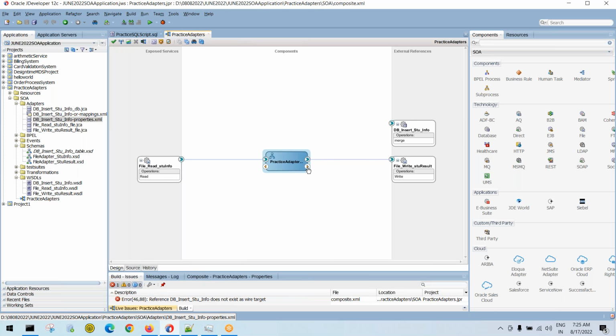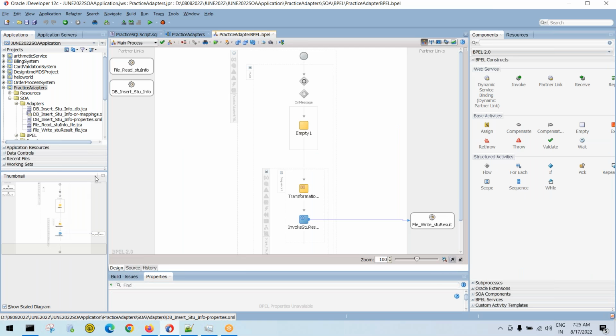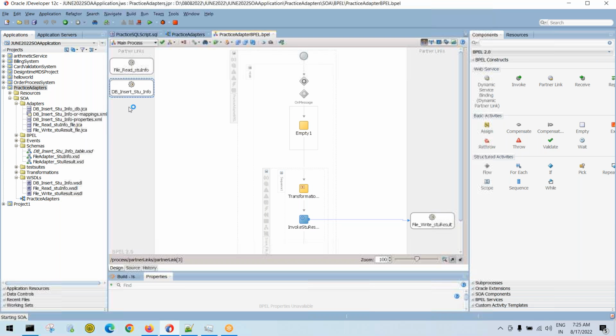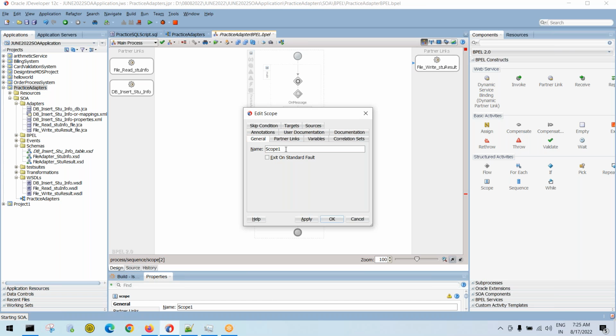So what I want to do is create a wire between BPEL and the DB adapter. Go to your BPEL process, open your BPEL process. Here you can see the partner link, a DB adapter as partner link, DB insert student info. I want to integrate that. For that, I want to use a scope activity. Let me drop a new scope activity. I will name it scope DB insert.